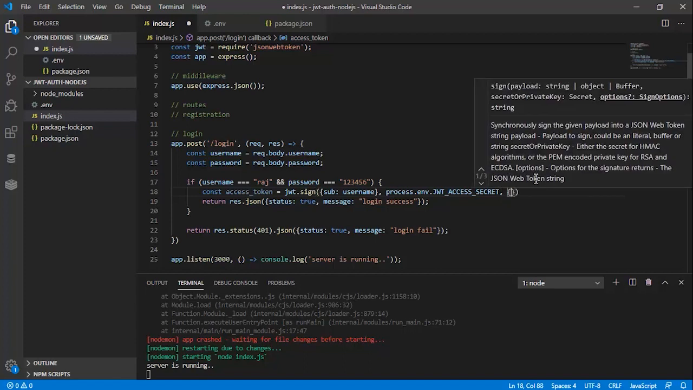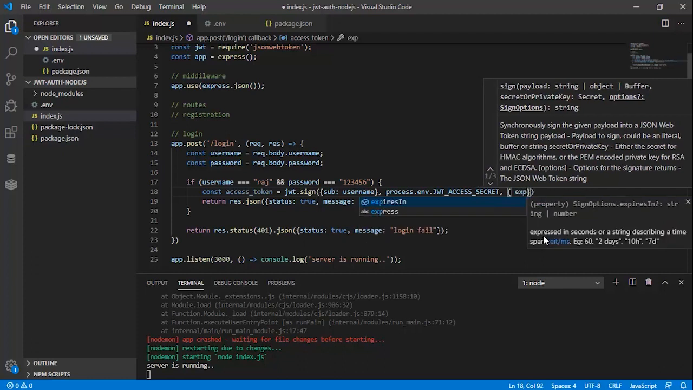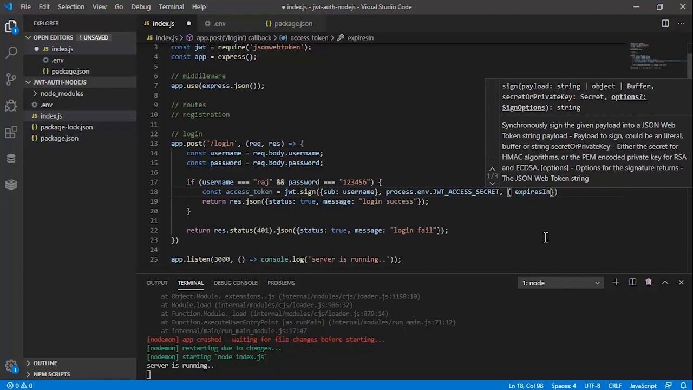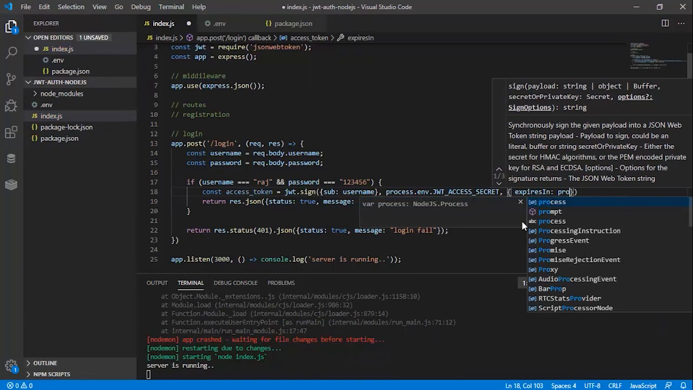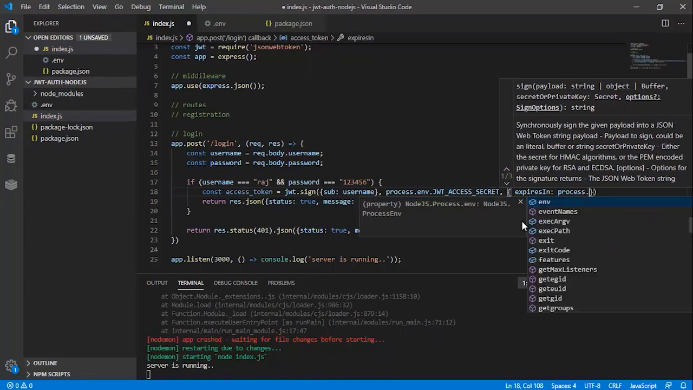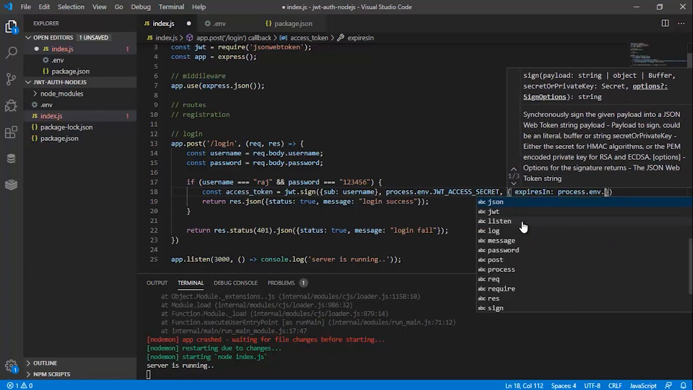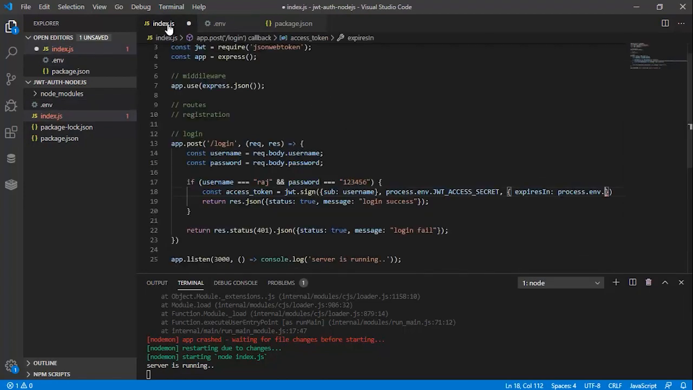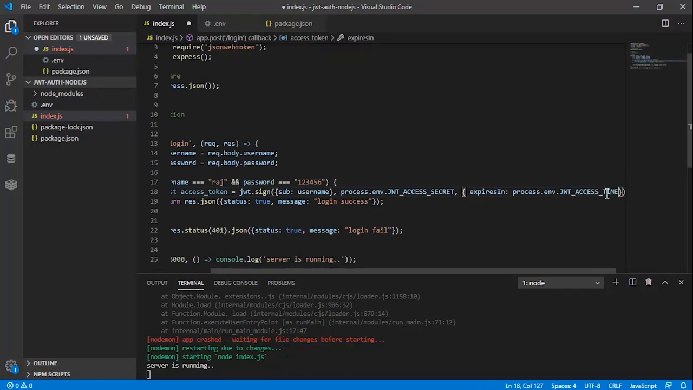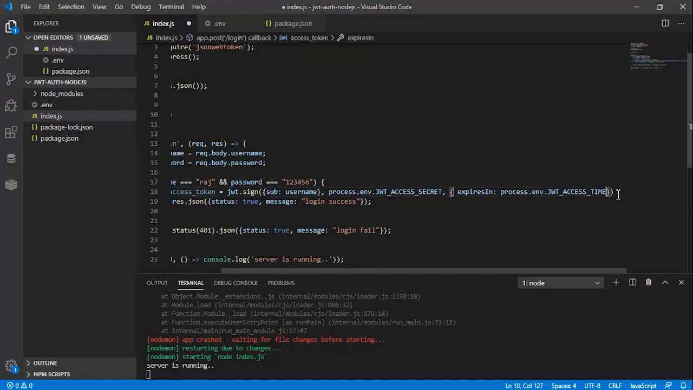And then we got some options where we need to provide expires in. So that's why we added that key there. So process.env, and here I will copy paste that access time, and that's it.